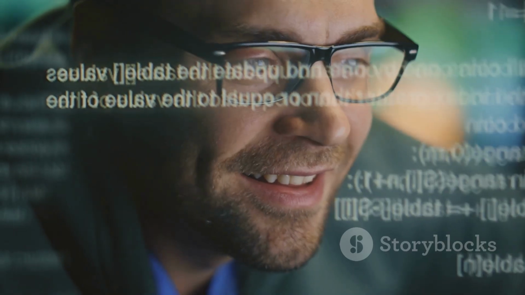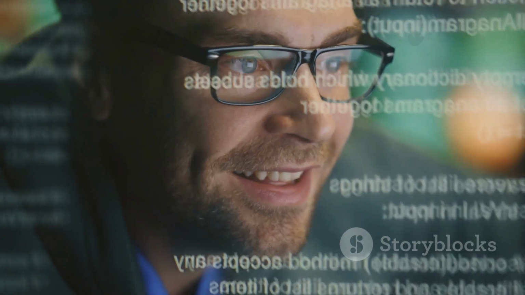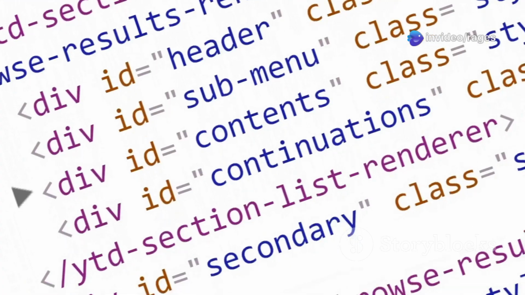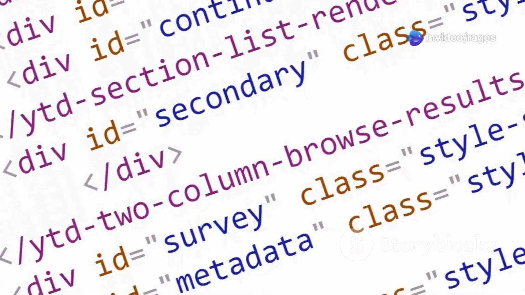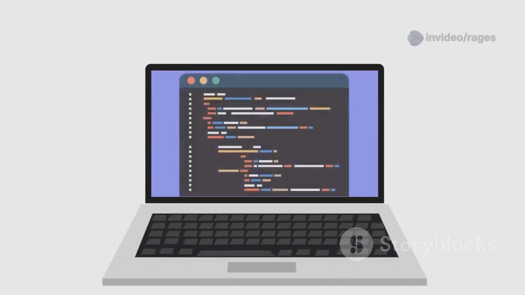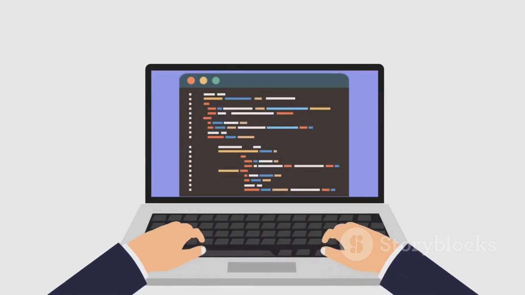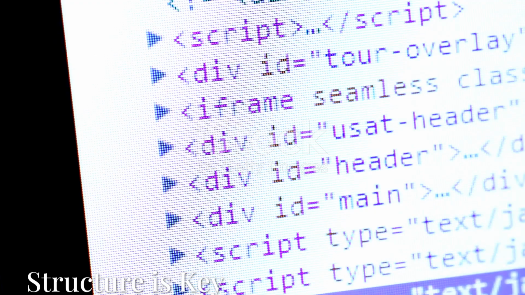The best part is that HTML is a very forgiving language. Even if you make a small mistake, your web page will probably still load. This makes it a great language to learn for beginners because you can experiment and see the results of your code quickly.